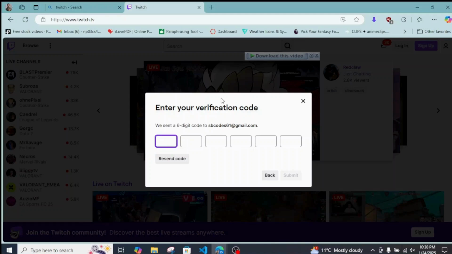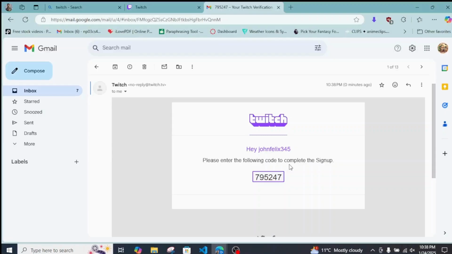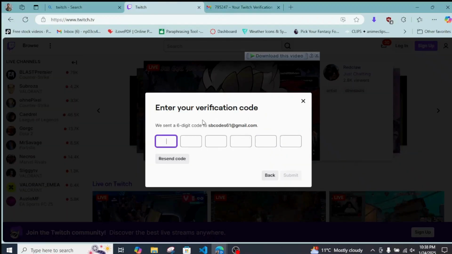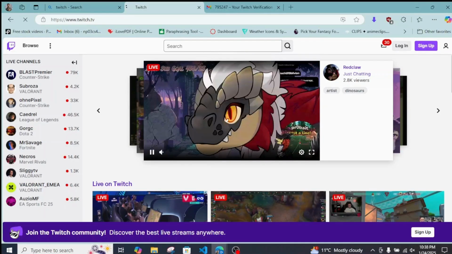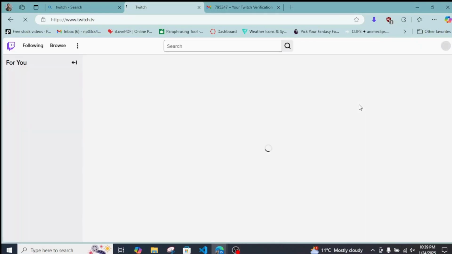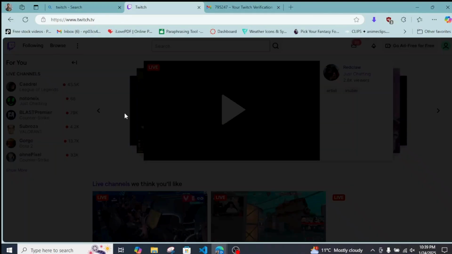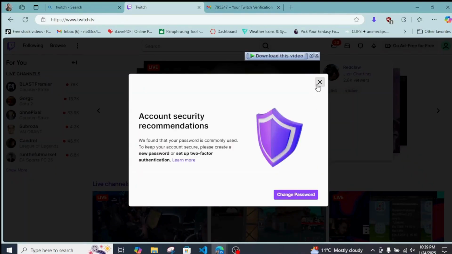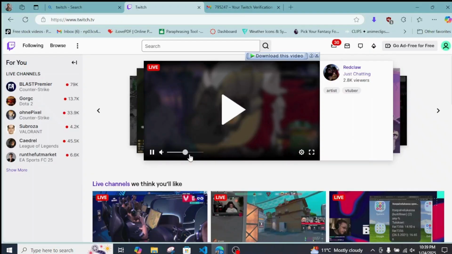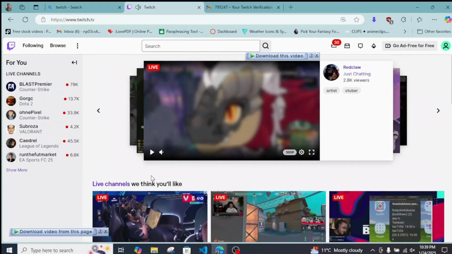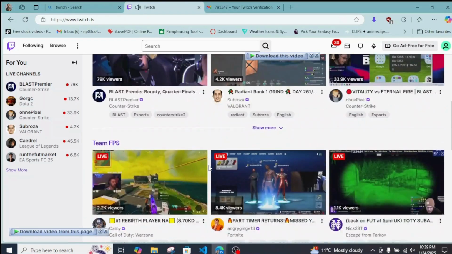So let me just enter my Gmail code, and just like this you will receive your 6-digit code. Simply copy it from over here and paste it just like this, and wait for some time until it verifies, and you will have successfully created your official Twitch account. From here you can stream your video games or do anything you like. You can also watch other people stream their video games.